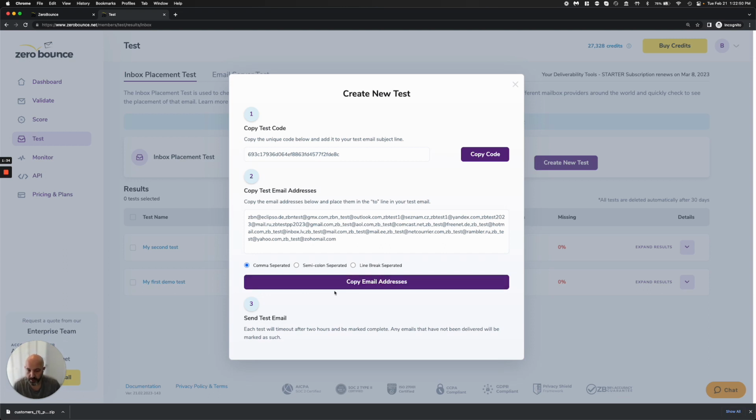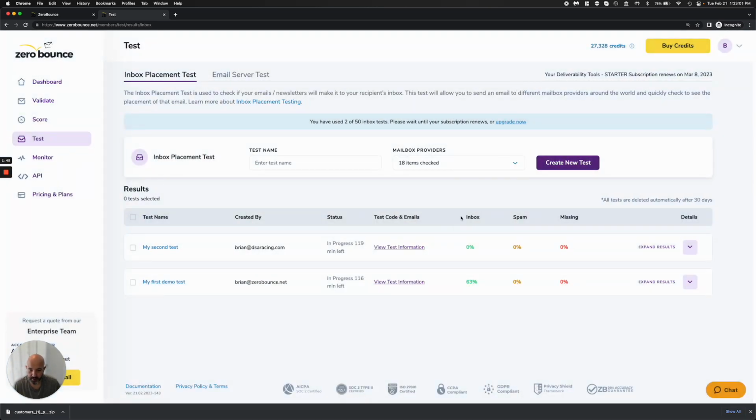Once you do that, it's actually really simple. Copy this, put it in the email, copy this, send it to us as a list, and send your email. We give you up to 2 hours to get that information processed. You can see 120 minutes. In 4 minutes, I'm already getting results back. 63% of my emails have gone into the inbox.